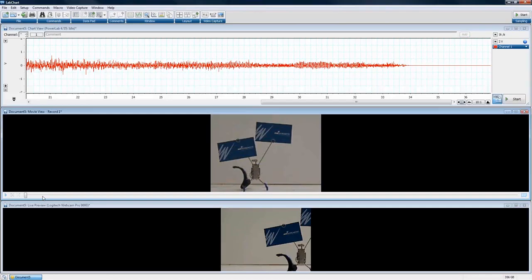Now the way video capture works, unless I'm using the sampling feature in LabChart, it will record individual videos for each of the recording blocks that I create. If I'm using sampling, it creates one big long video file. But if I'm manually going in and starting and stopping sampling, it will create multiple video files. So we're going to go ahead and do that right now. I'm going to record again.